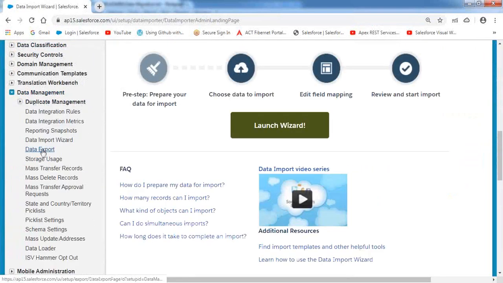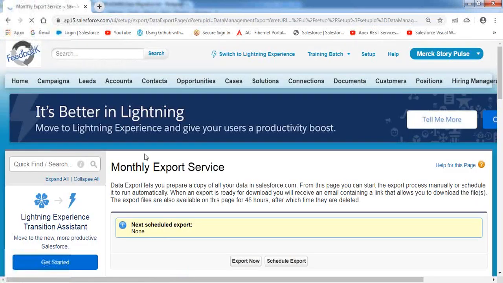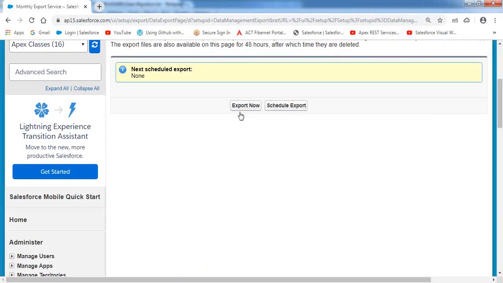We have the data export. Once you click on this data export, we can export the records right now, or we can make it a schedule also. Based on the scheduling process, we can take the backup of the data every day. The data will be stored inside your local system in the form of a .csv file, a comma separated value file.